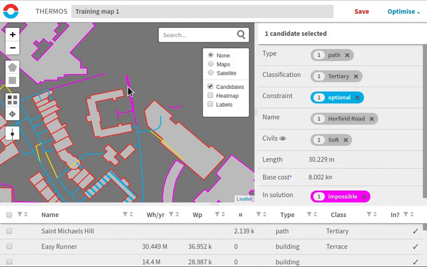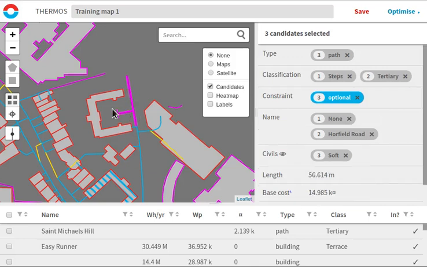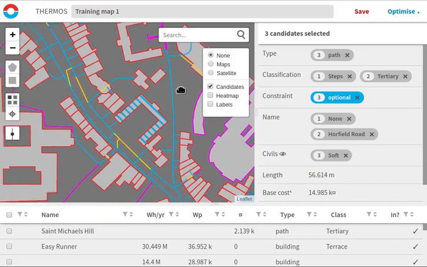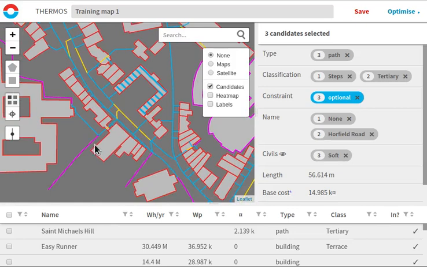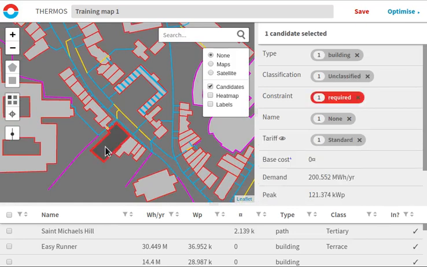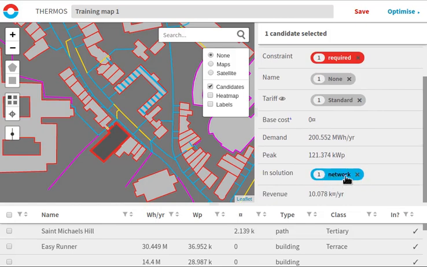So these are usually bits of path that don't go anywhere. So this little spur here off the end doesn't connect to any building, and so the model has omitted it from consideration. And finally, you can see that all of the remaining buildings are red, and that indicates essentially that they were connected up to a network by the solution, but they're red just to show that they were required, they're still required, and they were successfully connected.